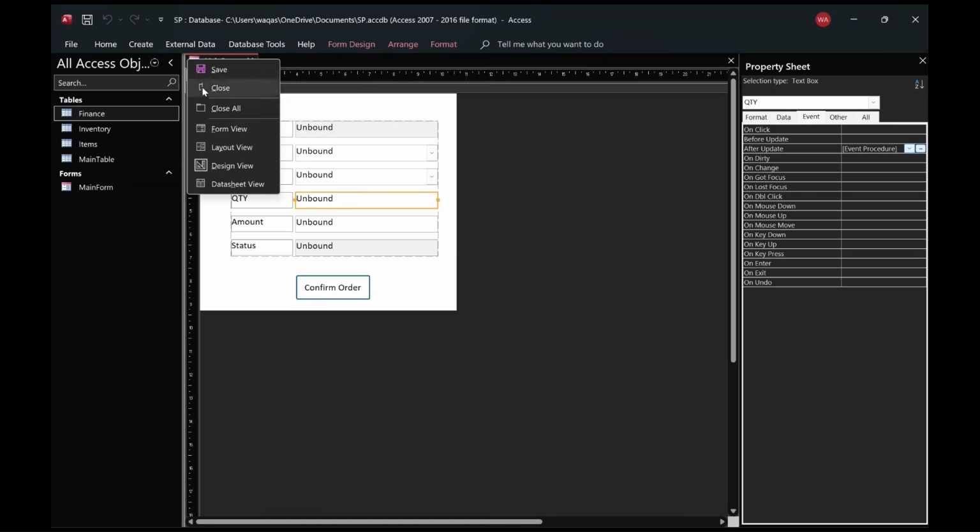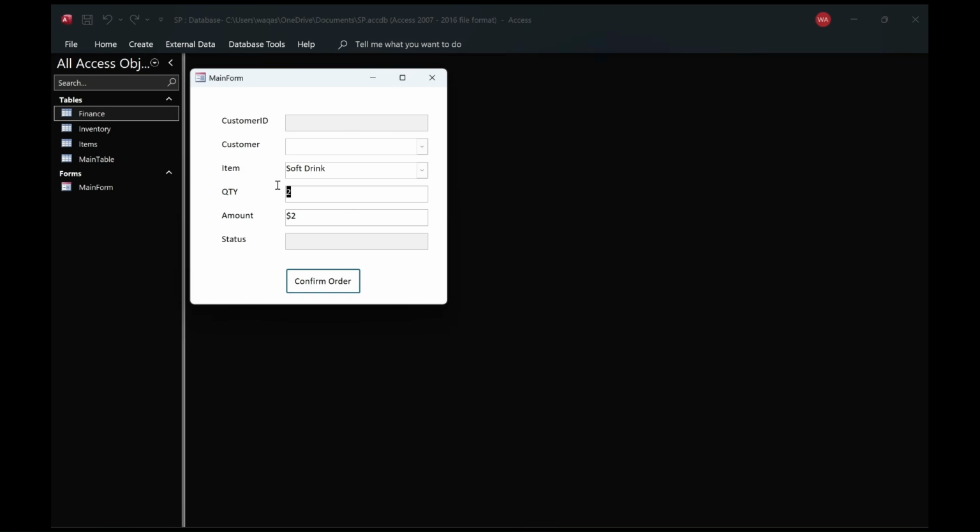So now if we go to the form view and I change the quantity to 3, you see the price gets updated, or if I change the item itself, the price will get updated as well. Okay, so that's what I wanted to demonstrate before we actually get started. Now comes the big button, confirm order, and now comes the core of this video.